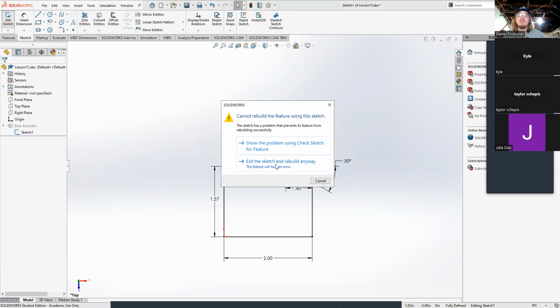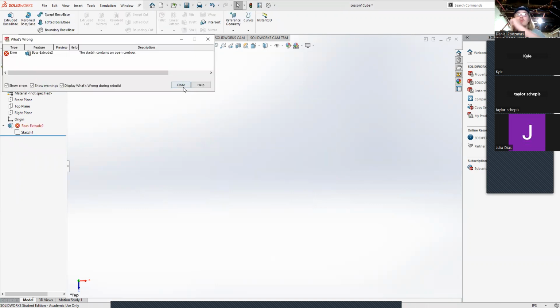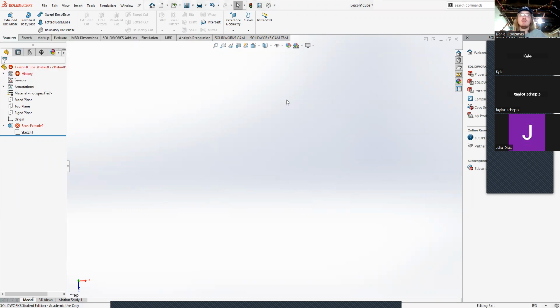So what I'm going to do is hit exit the sketch anyways, so the bottom option. And it'll give me a little what's wrong tab, which is nice because it tells you what's wrong. It says sketch contains an open contour, which in this case just means we have 2 shapes and it only wants 1. And we can close it.